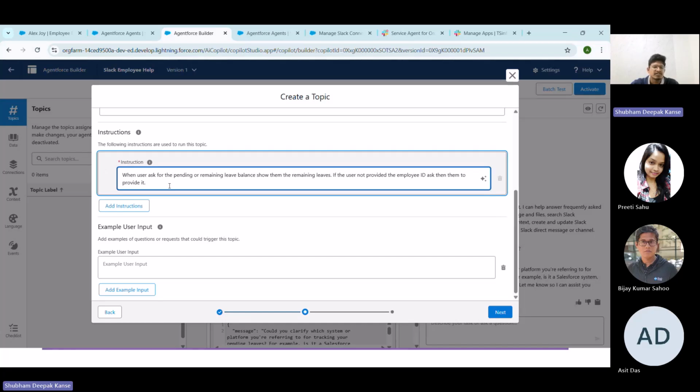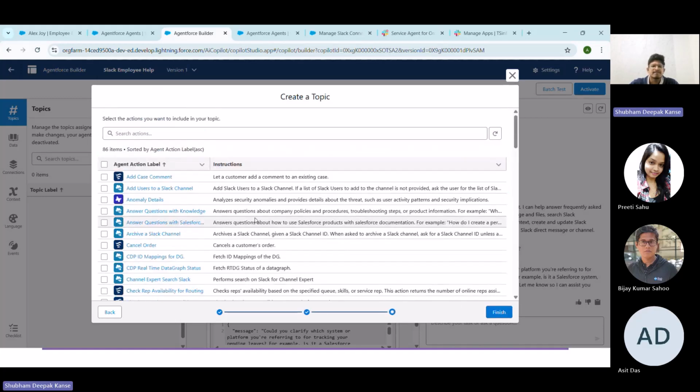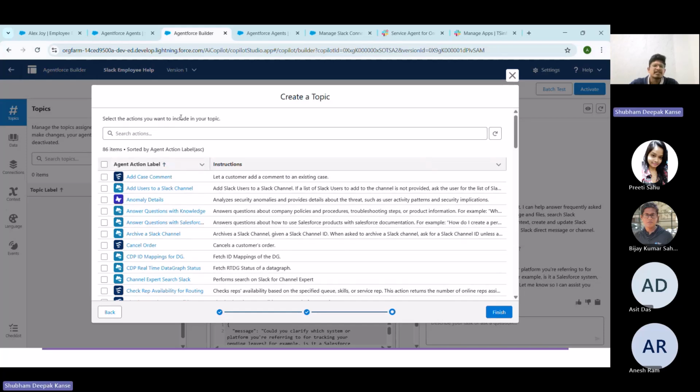The agent should follow this to accept the information or provide the response to the users. Now, for our one example, I think that's enough for us. Then here I'm clicking on the next button. So here you can see, now we need to select the action, like select the action you want to include in your topic. Till now, we have created the topic.